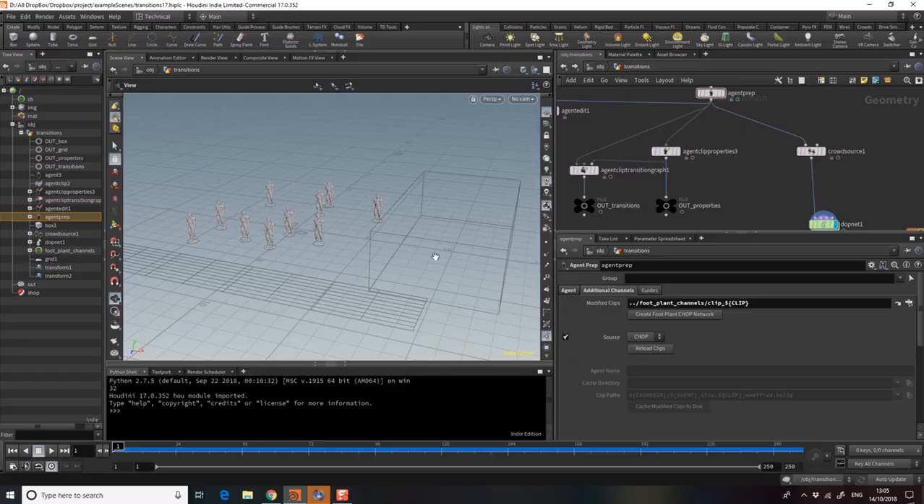So a thing that was added to 16.5 is that the agent clip transition graph now can create automatic transitions. So if we look at this scene here where I've used it, we have these guys, they start walking, and then they stop here at that grid. So I'm just going to show you how to use it.